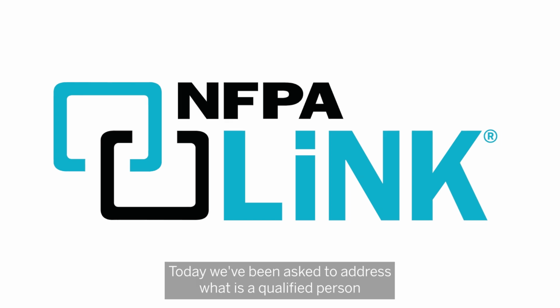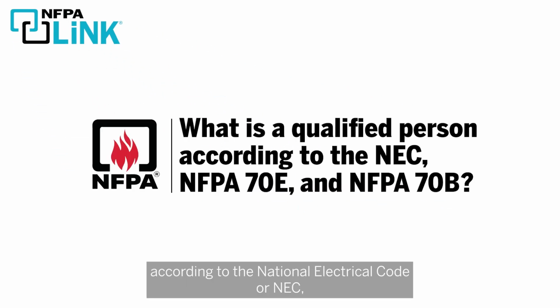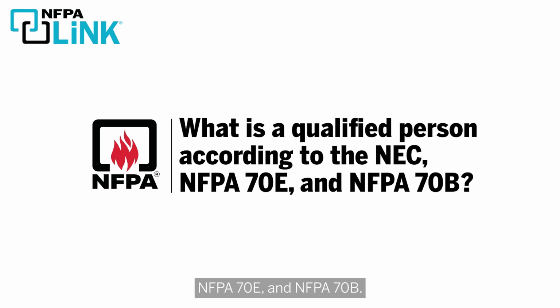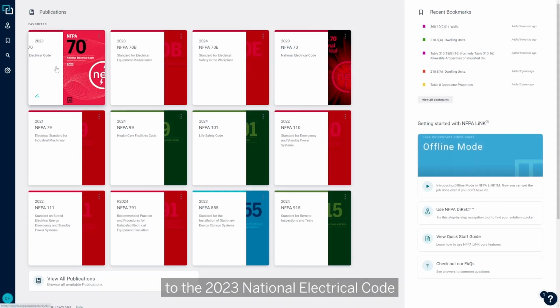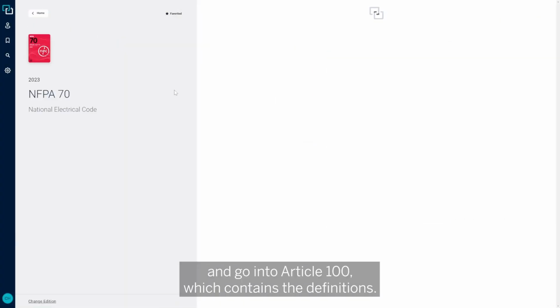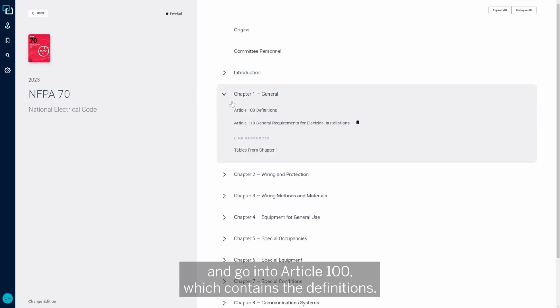Today, we've been asked to address what is a qualified person according to the National Electrical Code, or NEC, NFPA 70E, and NFPA 70B. So from my desktop here, I want to navigate to the 2023 National Electrical Code and go into Article 100, which contains the definitions.